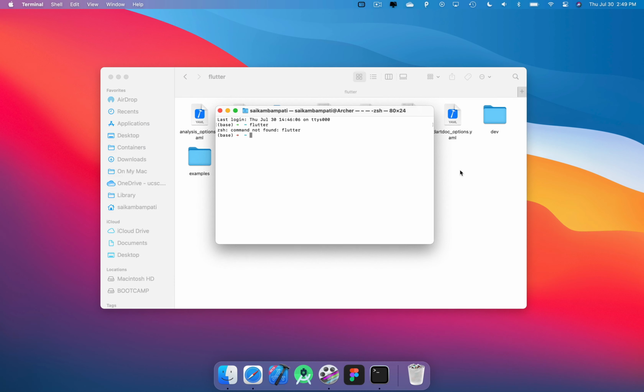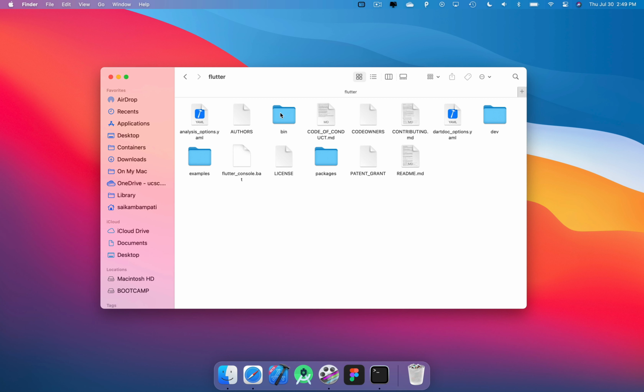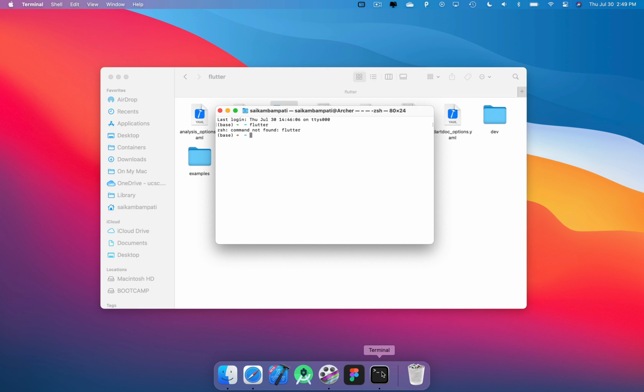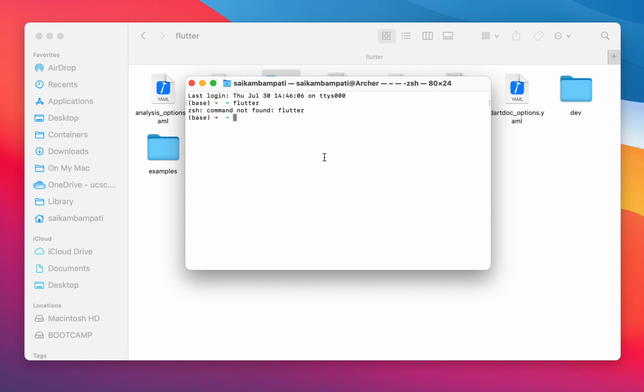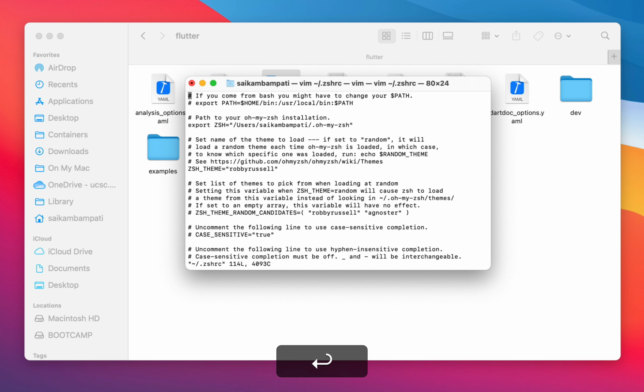To get started, first we'll go back to our Flutter SDK folder, click on the bin folder and press Command C. This will copy the path to the SDK. Heading back to terminal, to open our vim file, we will go to vim ~/.zshrc. This will open the RC file where we can explicitly give commands to terminal.